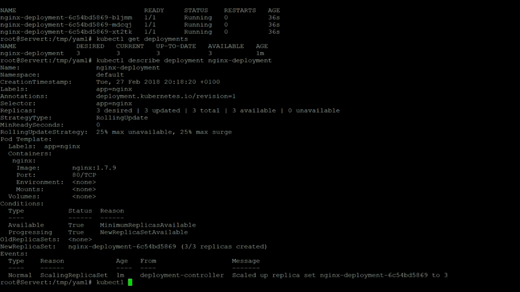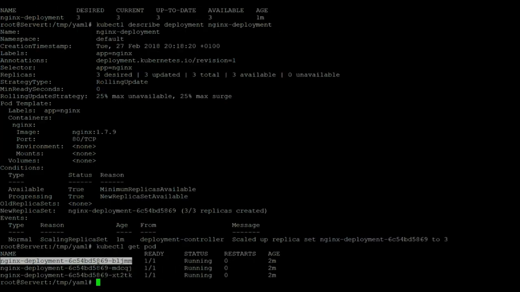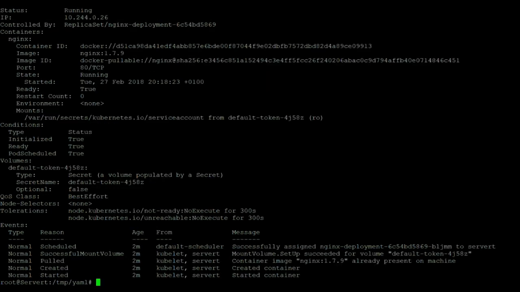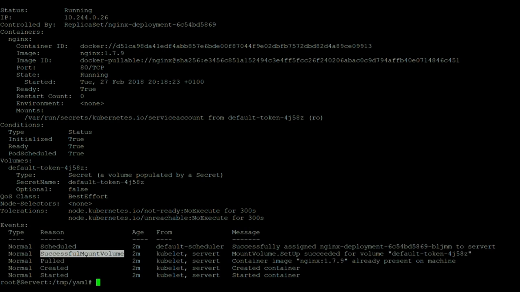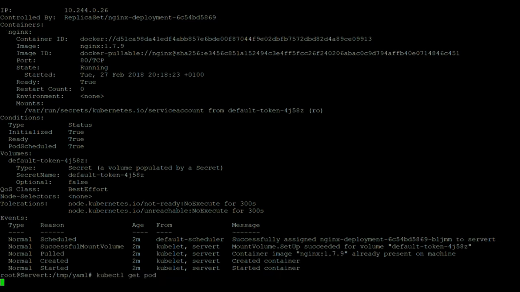So if we have a look at one of the pods in the deployment, I'm just selecting it, it's easier to copy it. So if we do kubectl describe pod, because we're going to describe the pod. So it's running, it's controlled by the replica set nginx deployment. Has a container ID, it's pullable, port 80 running, and then as a secret, I will come to that in the further videos. And then the events are important. It's scheduled by the scheduler, did a mount of the default token because it needs the default token. It's pulled the image, created and started. So we've got 3 of those.